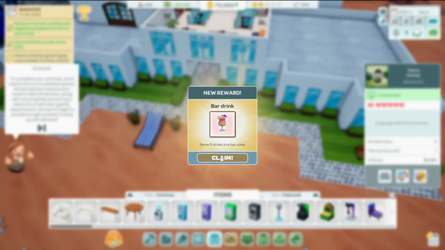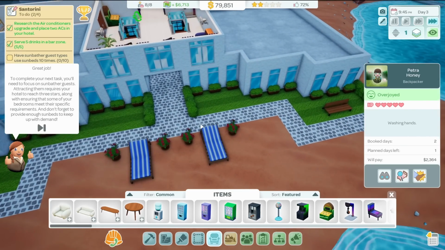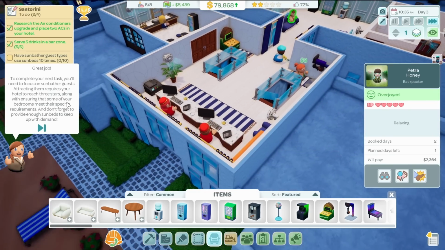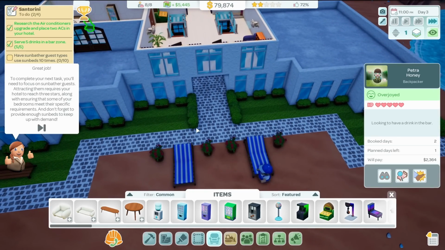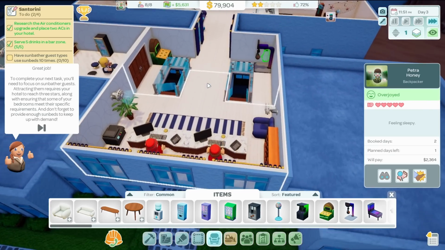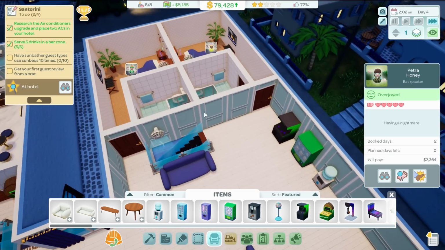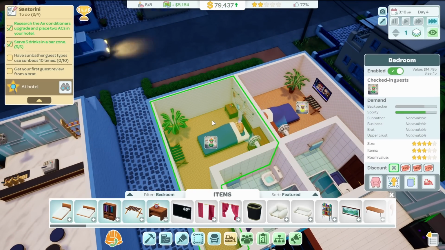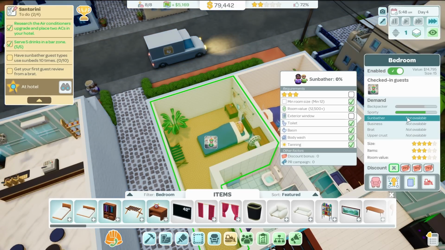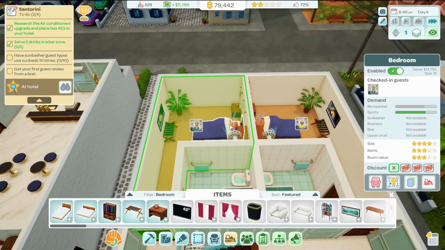Okay, so we've done that. To complete your next task, you'll need to focus on sunbather guests. Attracting them requires your hotel to reach 3 stars, along with ensuring that some of your bedrooms meet their specific requirements. And don't forget to provide enough sunbeds to keep up with demand. Okay, lovely. So let's go and have a look at some of the bedrooms to see if they are up to our sunbathers' demand. They would need an exterior window, and then they'd be happy. Okay, I could 100% do that.